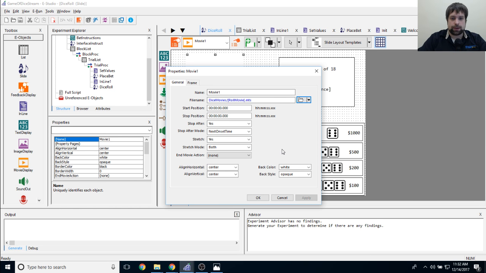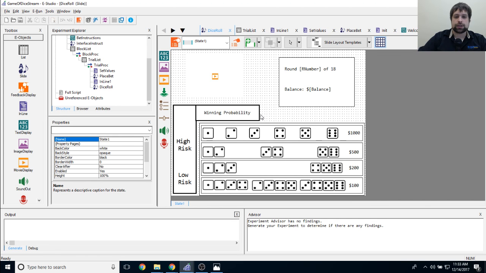Now what I'm going to do is change this property here called End Movie Action. This lets you determine what happens to the slide object whenever the movie's done playing. Now this is why I set the duration to infinite, and I'm okay with that, because if I set end movie action here to terminate, it's actually going to end the slide object whenever that movie is done playing. And that's exactly what I want in this case. It's going to end the movie whenever it's done playing and move on to the feedback.